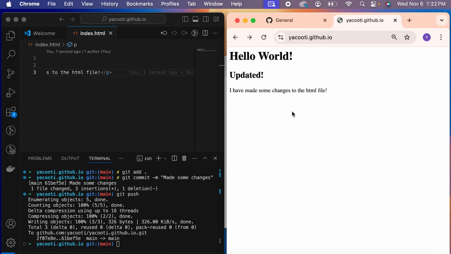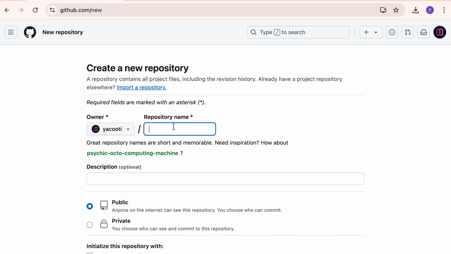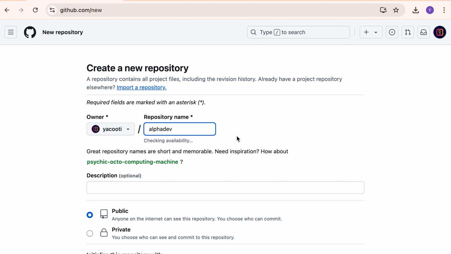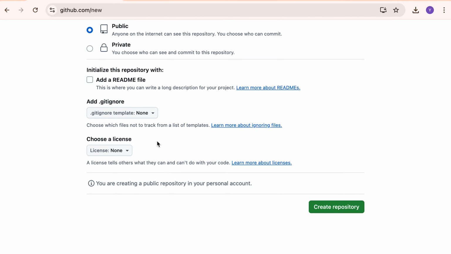Now let's move on to project pages. The first step is to log into your GitHub account. Then click the plus icon in the top right corner and select New Repository. Name your repository, add a description, choose the repository visibility, public or private, and click Create Repository.